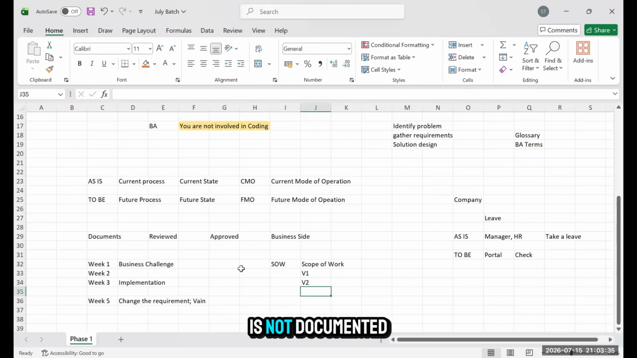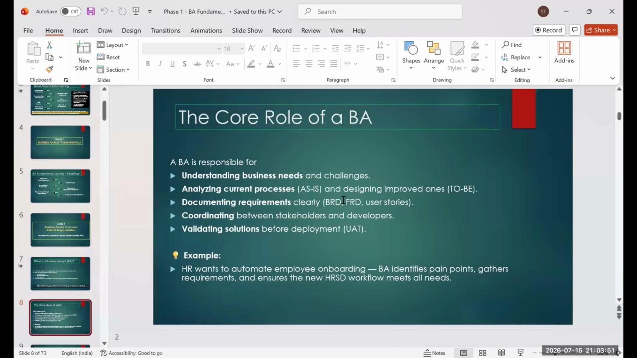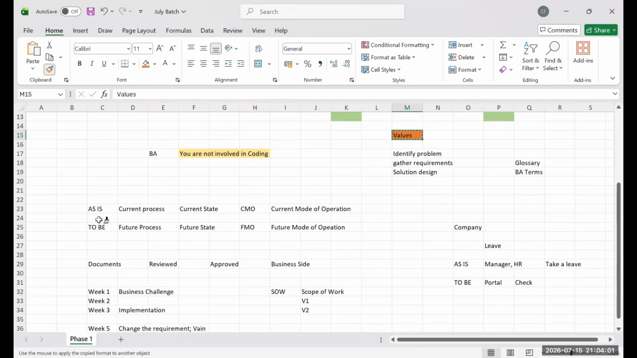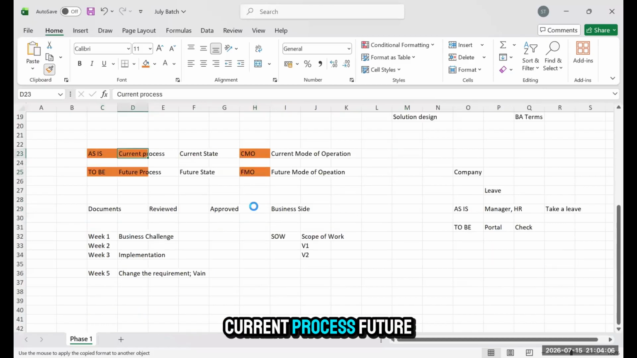Otherwise, if something is not documented, then it will be difficult for you to track and even have any proof, right? So the important skill or the important role of a BA becomes that you start documenting these requirements. So you have certain documents that you need to create. Some of the documents are, let me first highlight these things: as-is, CMO, FMO, current process, future process, scope of work.